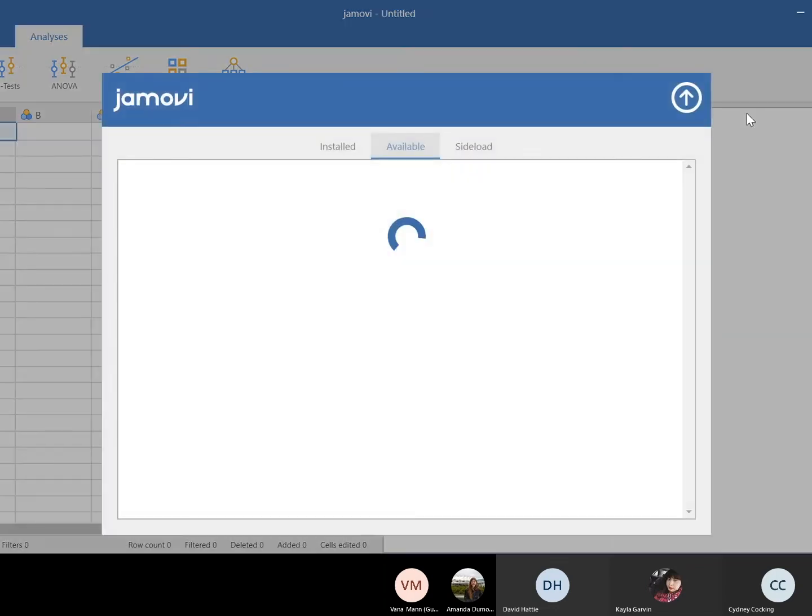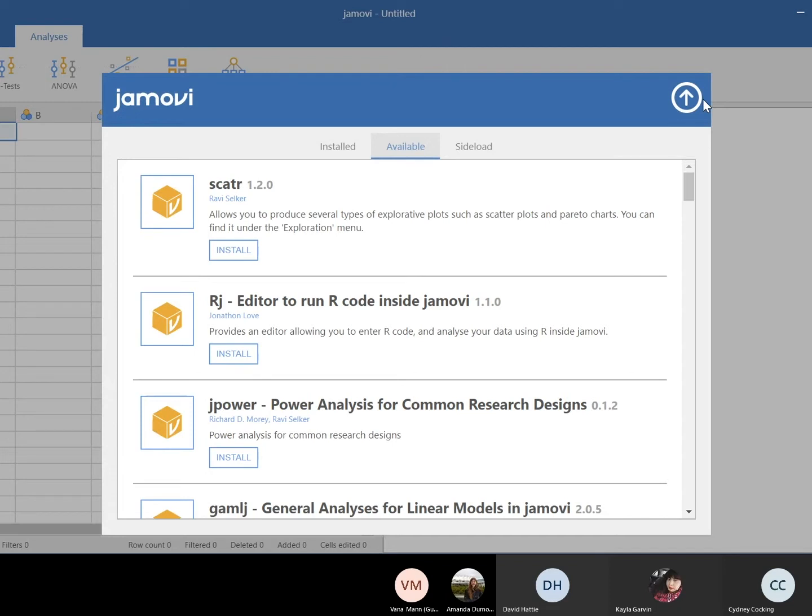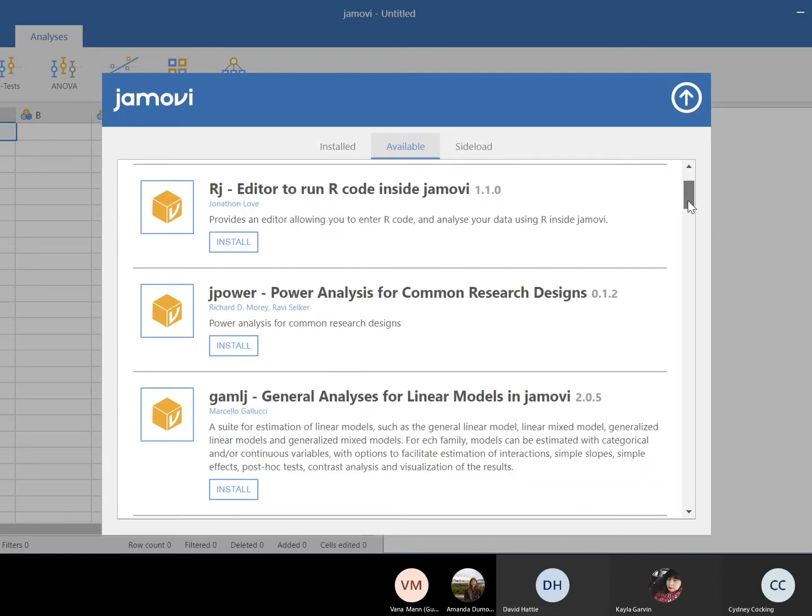modules. If we click on Jamovi library here, what you can see is it has a bunch of packages. And this is where it gets the same features as R, because in R, you can download a lot of packages to help support your coding, depending on what you want to do. So for example, you can run R code in here. You can run some other things.